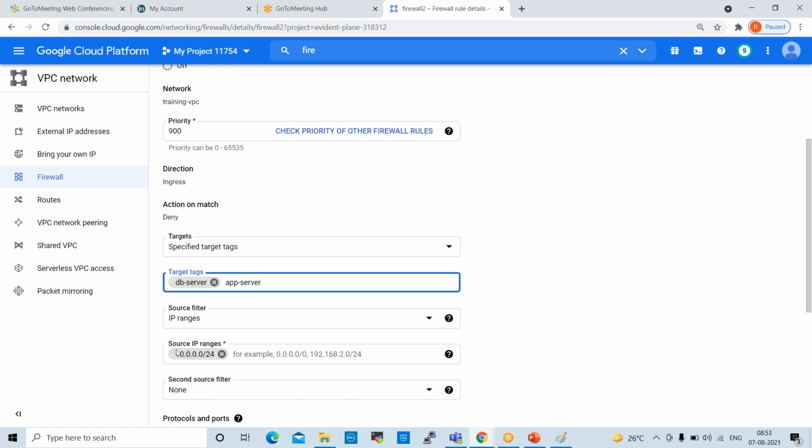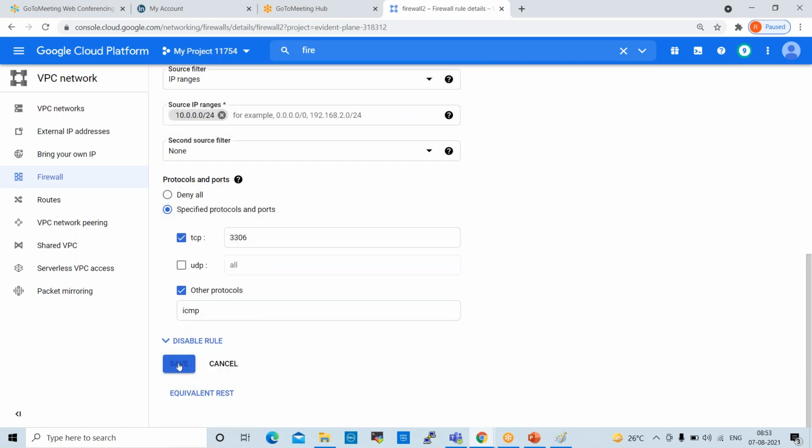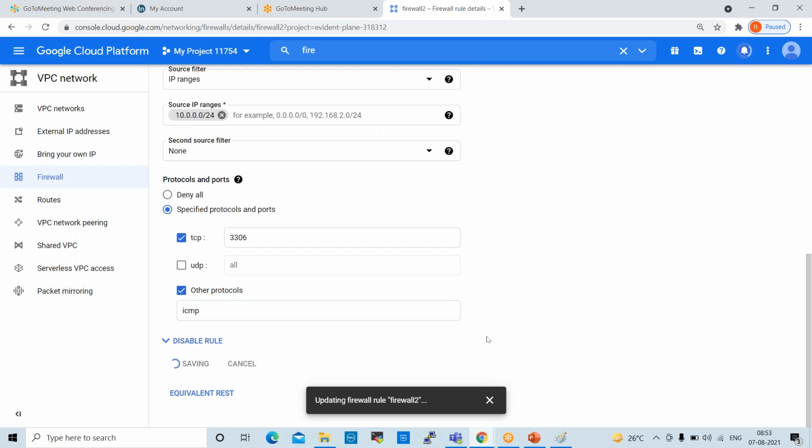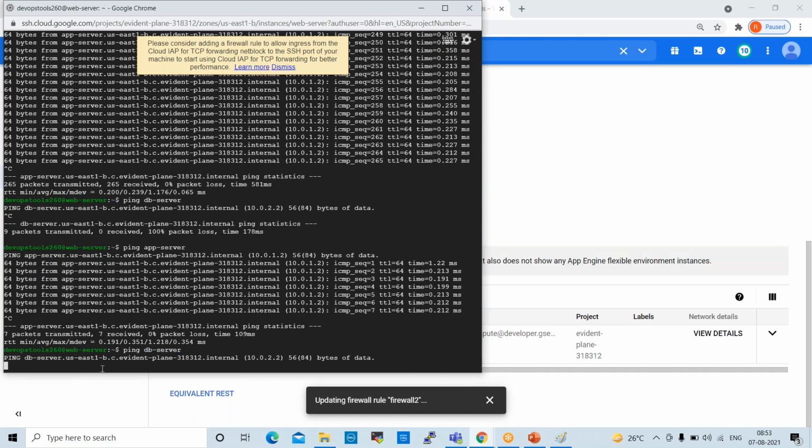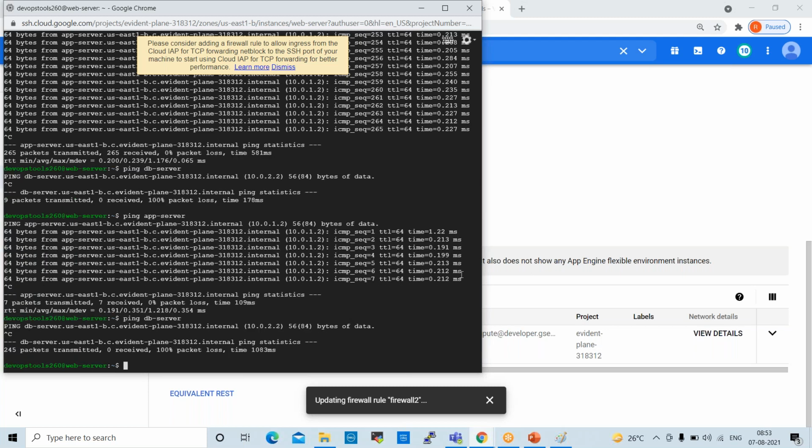And also source IP ranges: from which server? Web server only. From the web server, I don't want to allow traffic to the DB server and app server. Now we can try this. From the web server, we can't ping app and DB, right? This is the web server. We are unable to ping the DB server. Now Control C. I want to ping the app server also.